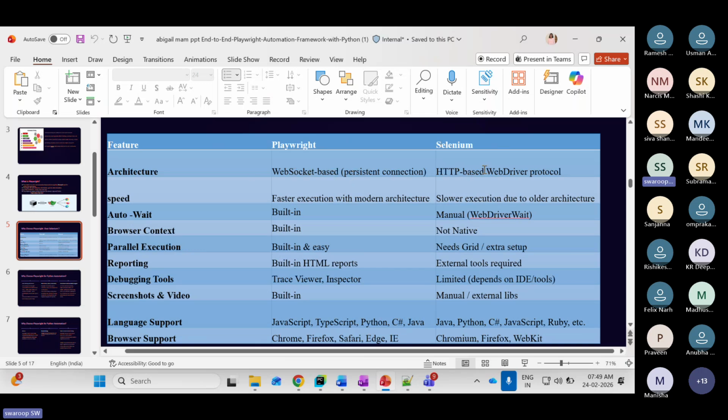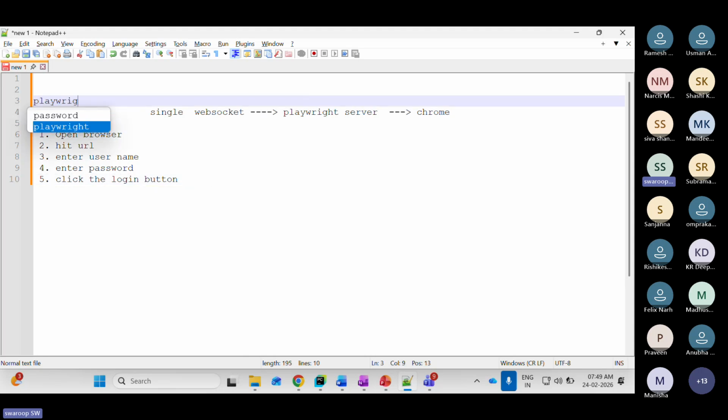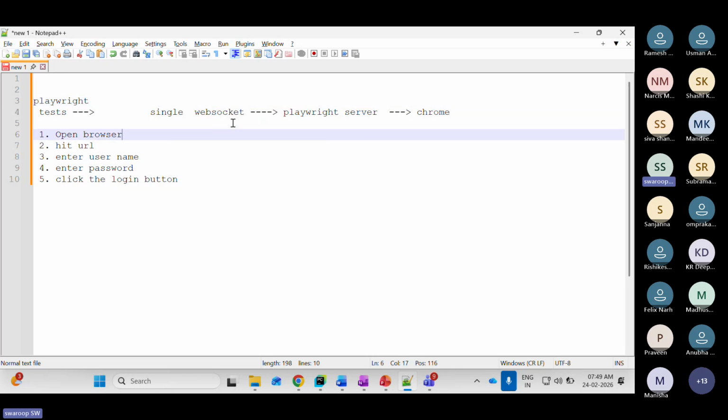What is this WebSocket and WebDriver protocol? What we saw over here is the Playwright part. So why is Playwright faster than Selenium? Here, all my 5 commands will enter into this single WebSocket. The connection will be persistent until all my execution completes. Only one single connection will be open, and once everything is completed, the connection will get closed.